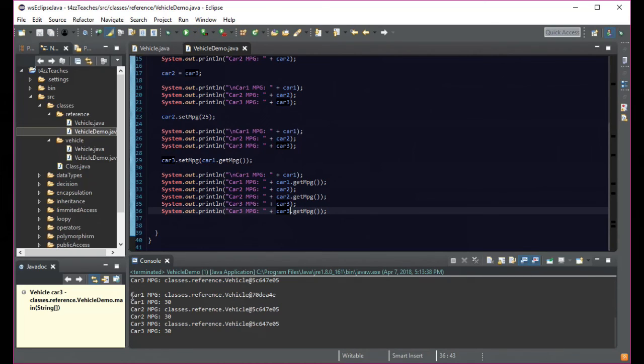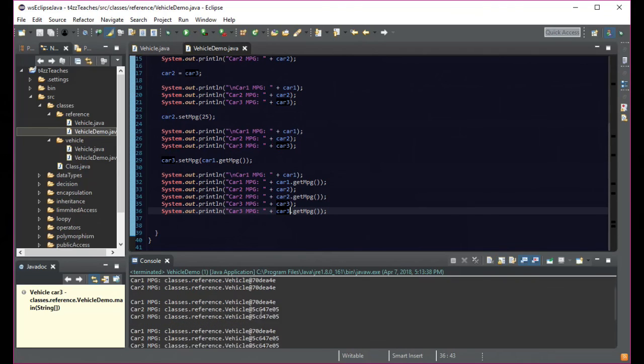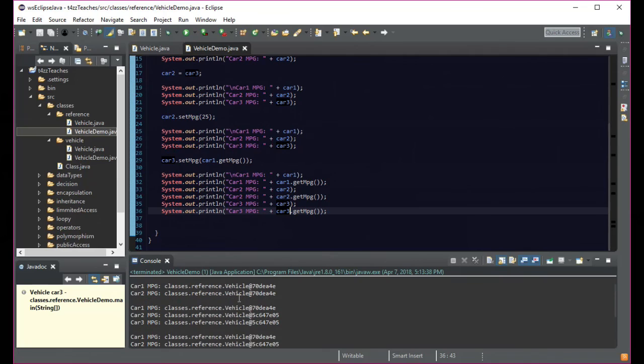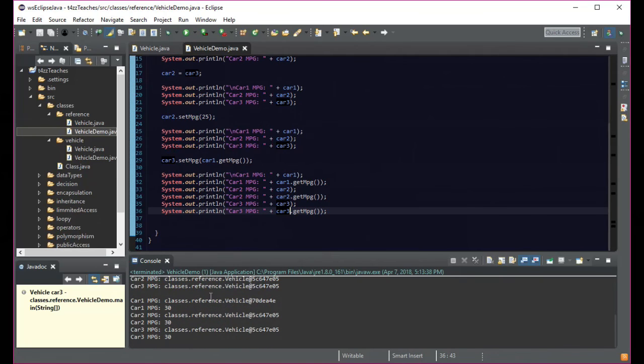So here you can see now, remember we set car, well, you can't see it anymore, but we set car 2 to 25 MPG, but because car 2 is a reference to car 3, then car 3 is also set to MPG of 25. But if we look here, we can see car 1, which is still that memory address, is all by itself, and this one did not change. So car 3 and car 2 is not actually changed. They're still pointed.